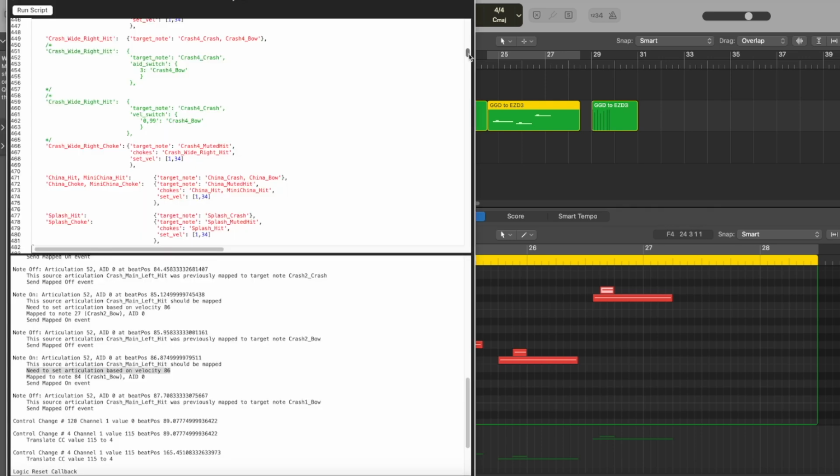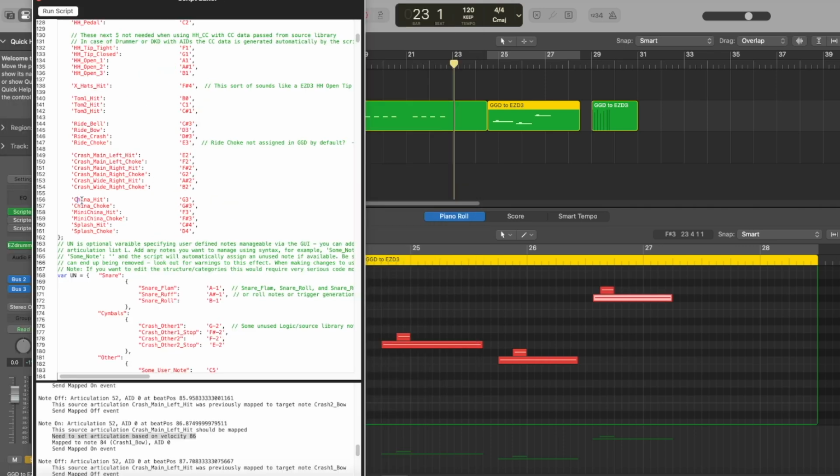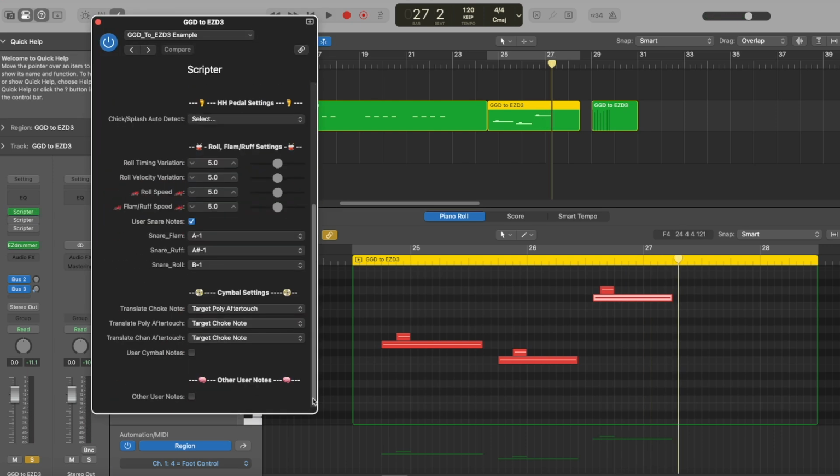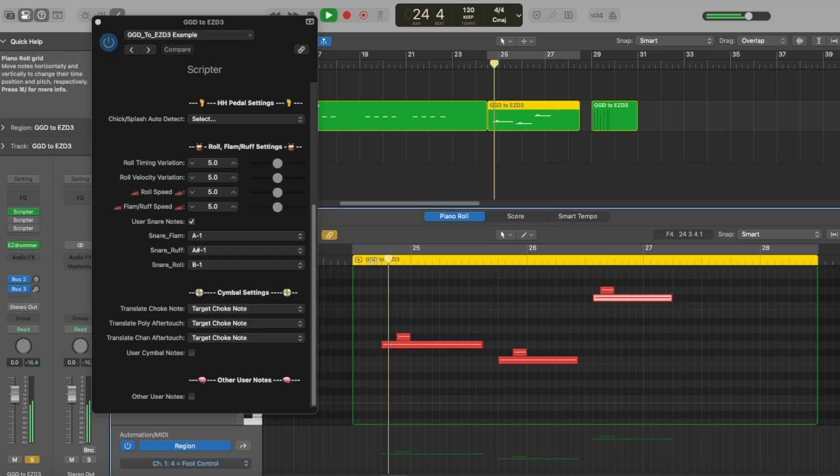And we can test some of the additional cymbals and their choking as well. That's what these entries are here. Here we're just going to play back these Get Good Drums China, Mini China, and Splash hits, along with their choke notes. And that was all working correctly. And as we did in the previous test, you can change the method being used. So we just heard poly aftertouch being used in EZDrummer 3. You can switch that to a target choke note.